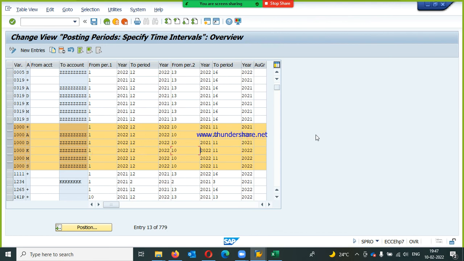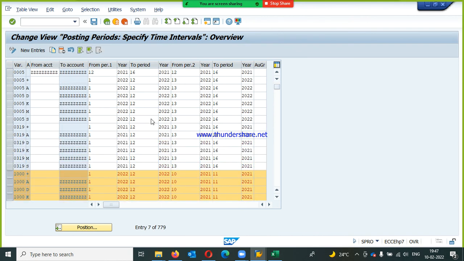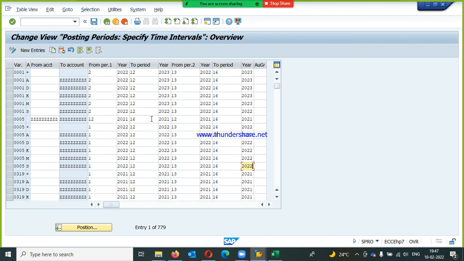You can do changes here. If you want, you can do changes. Okay. So you need to come here once and you need to test this configuration. That means you need to check whether for your variant the period is open for the present year or not. See, here is some variant which is like this. Say, I'll check this one.